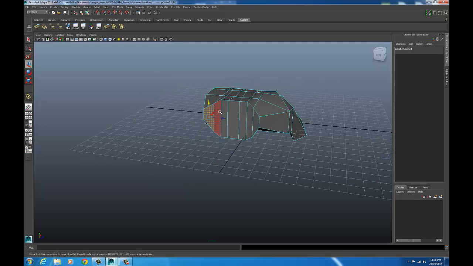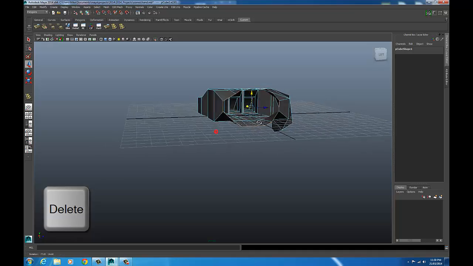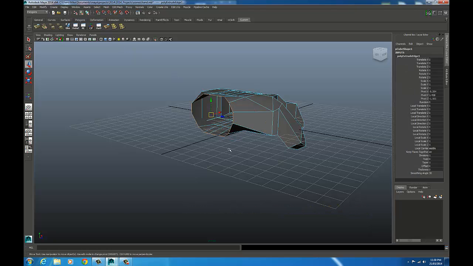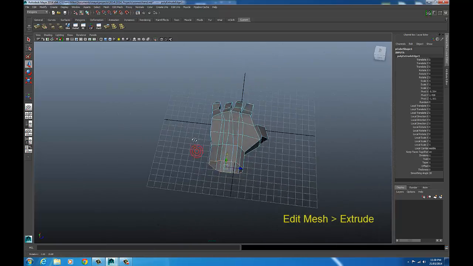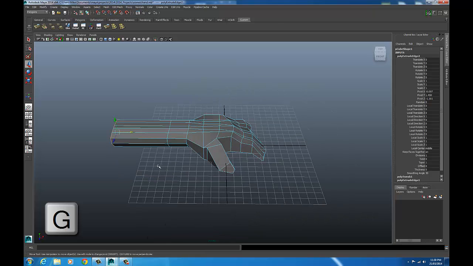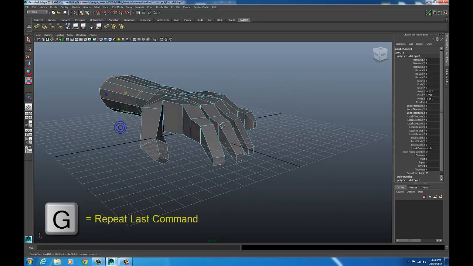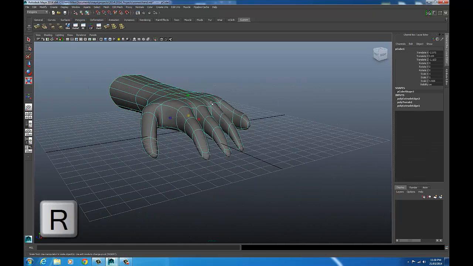So I'm just going to delete these faces at the back. And double click on edge. I'm going to extrude. This time I'm not going to extrude a face, I'm going to extrude an edge. So I've just dropped into the move tool. I'm hitting G to repeat. As you can see, it needs a lot of work.